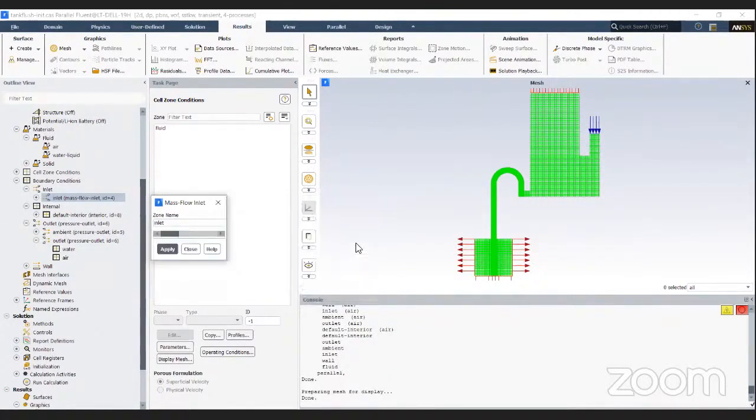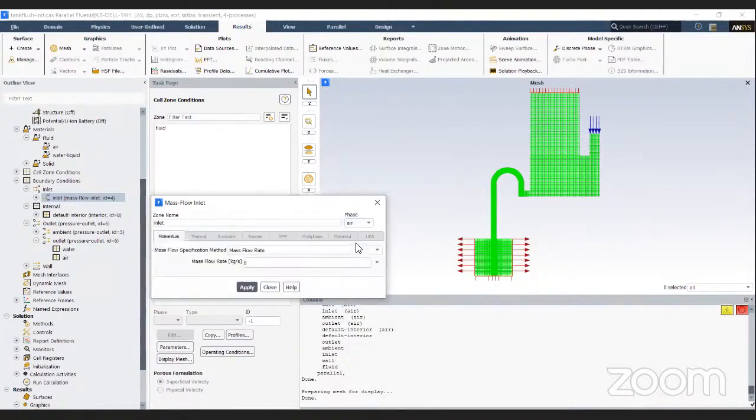And then if I go ahead and change it to air, I'm just going to keep it at 0 because at no point is air entering through the inlet. So I'm going to go ahead and close this one over here.